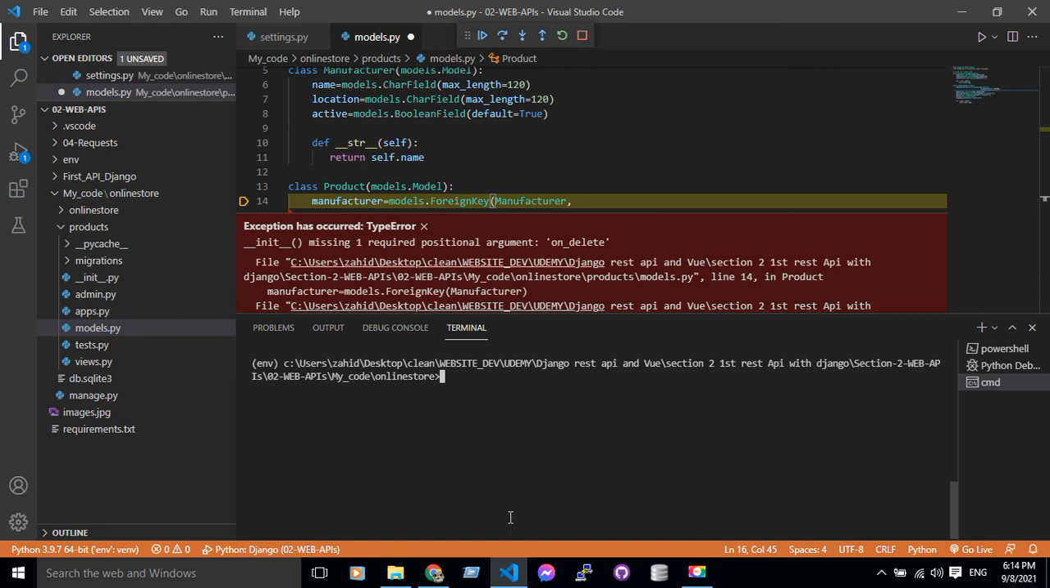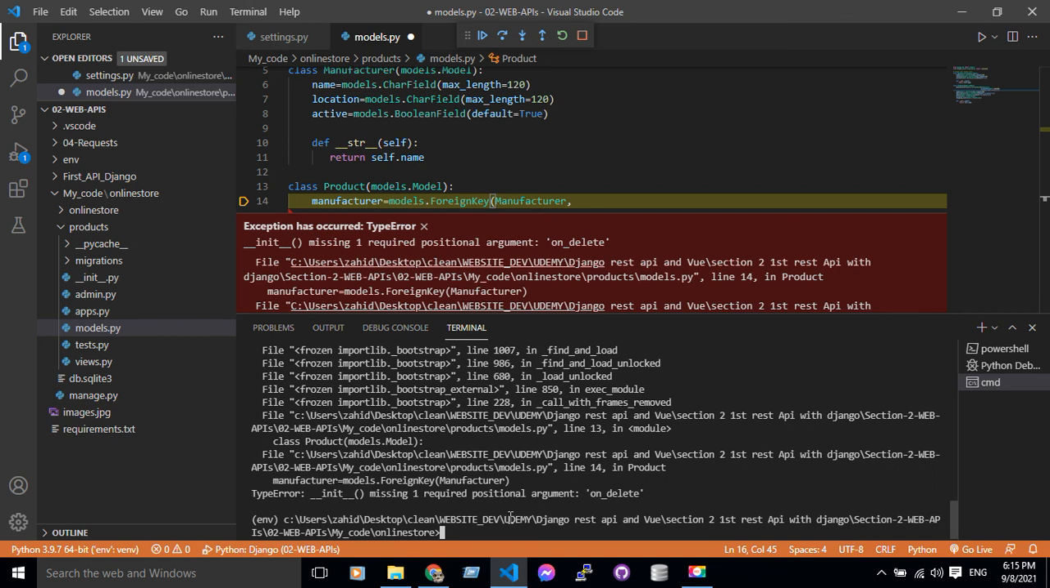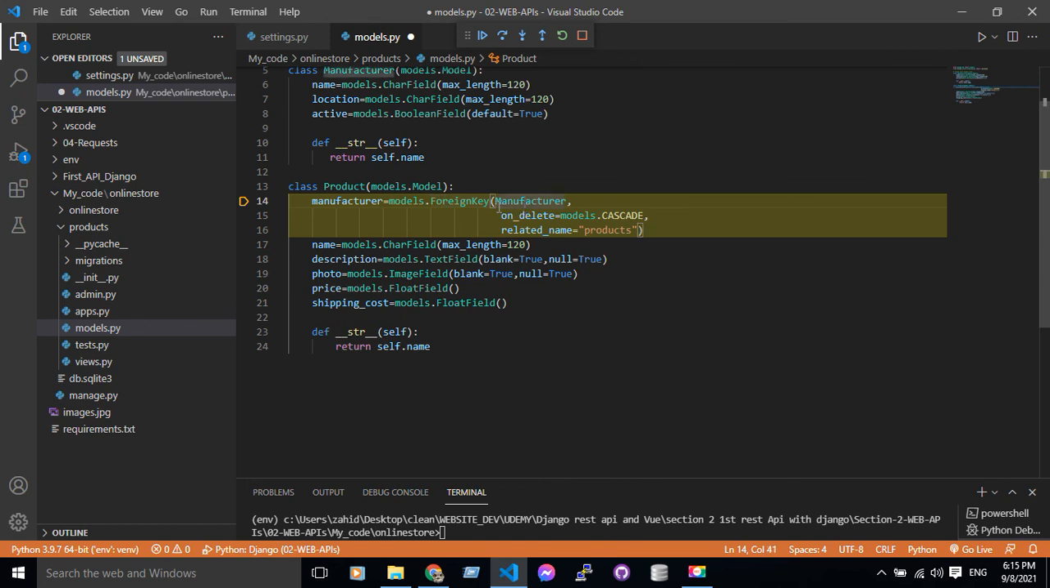So let me make the migration. Let's see what happens. So look at this. There's a TypeError: __init__ missing one required positional argument. So I have to use this model argument. I have to put this on_delete. What will it do? First let's do that. Let's run this project.